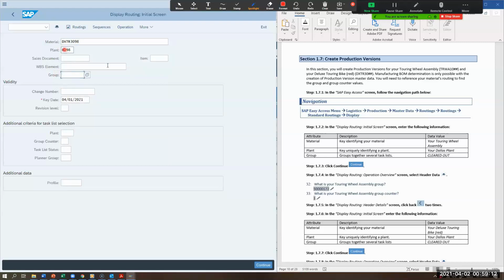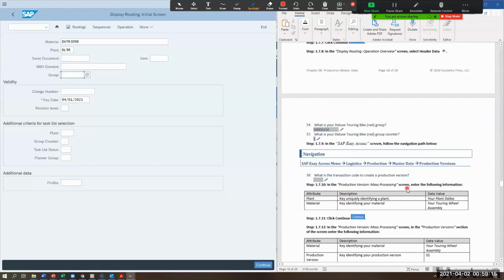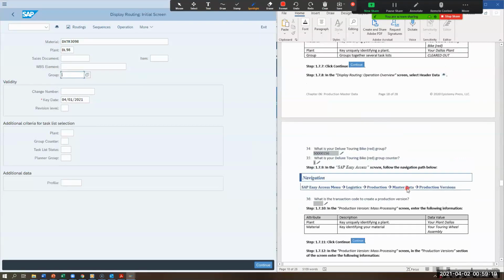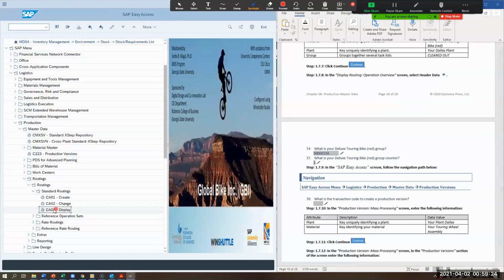What page are we on? Like the transaction code? Is it CA01? CA03. Oh. Okay. Mm-hmm.